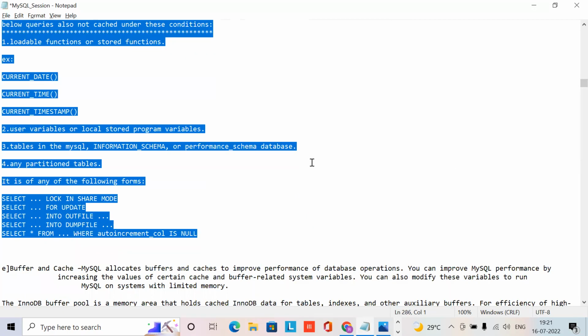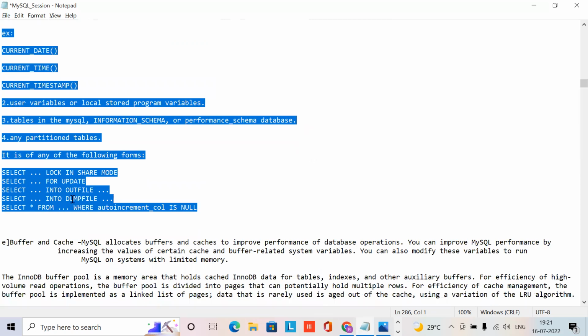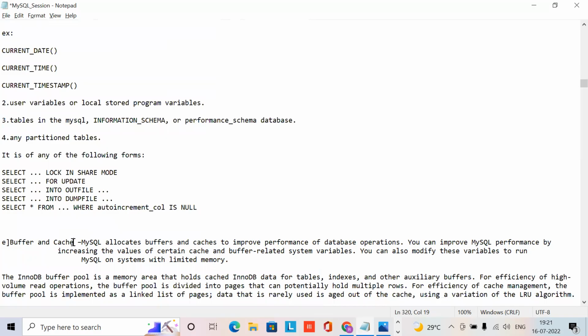Okay. See, buffer and cache. What is this? Buffer and cache. MySQL allocates buffers and caches to improve performance of database operations. You can improve MySQL performance by increasing the values of certain cache and buffer related system variables. And also you can modify these variables, with limits.